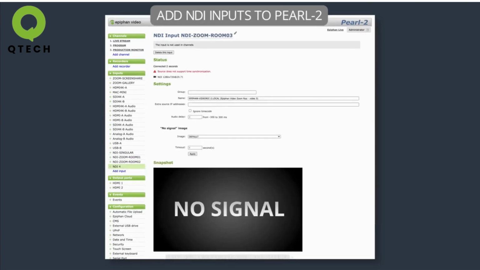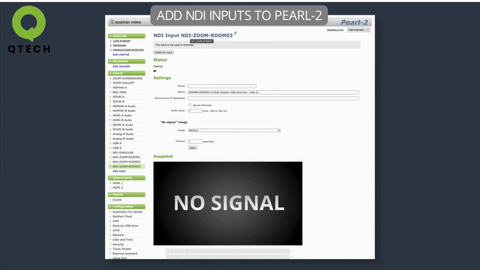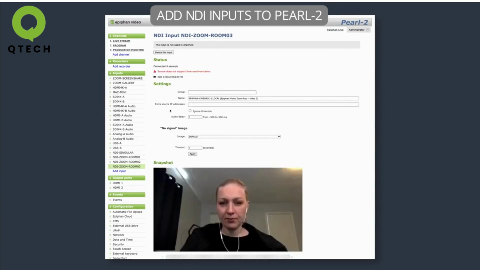You can name these whatever you'd like. Obviously, we'd recommend using names that you can remember so you can get them into your production and not have any other confusion later when you go in to put these folks in.